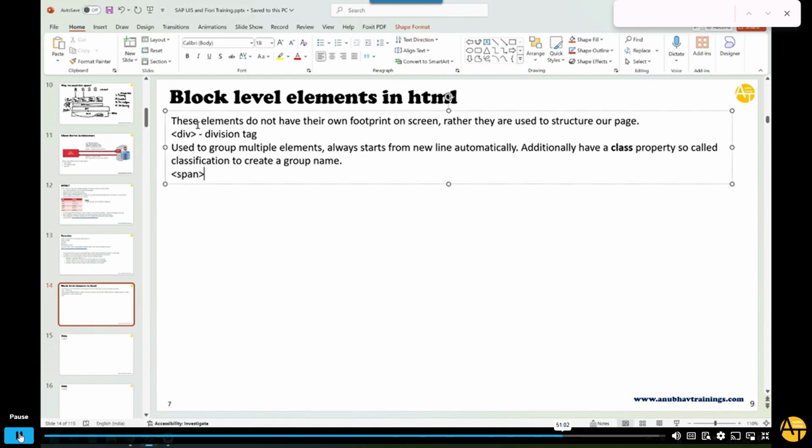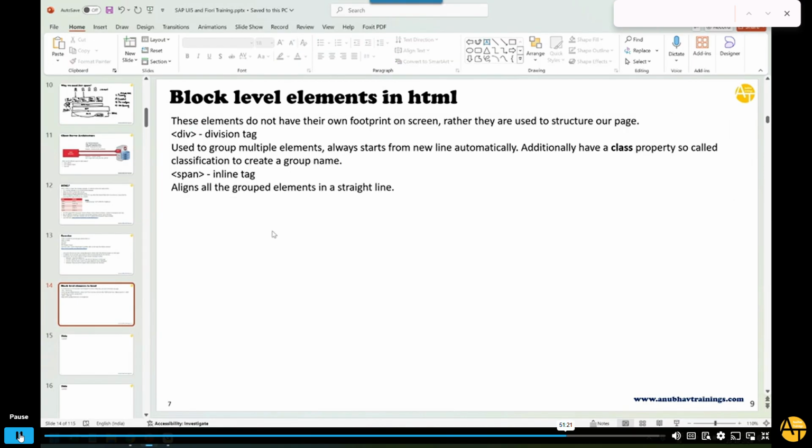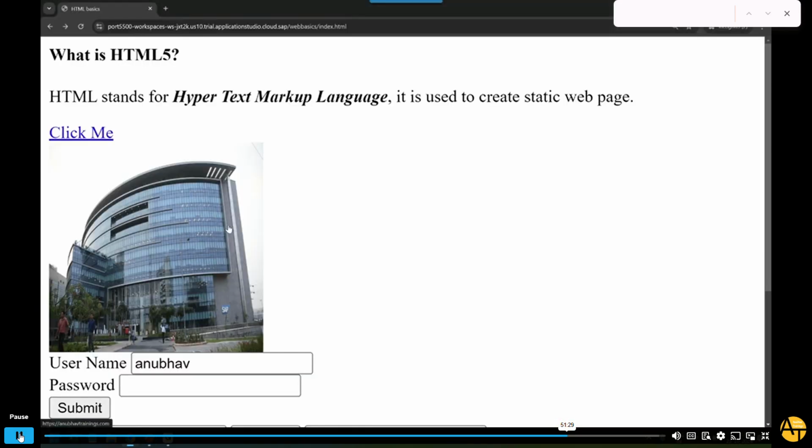The next is called the span tag. It's called an inline element. It aligns all the grouped elements in a straight line. In a single straight line, it will align all the elements together. That's called the span tag. So let us go ahead and see this in action now.